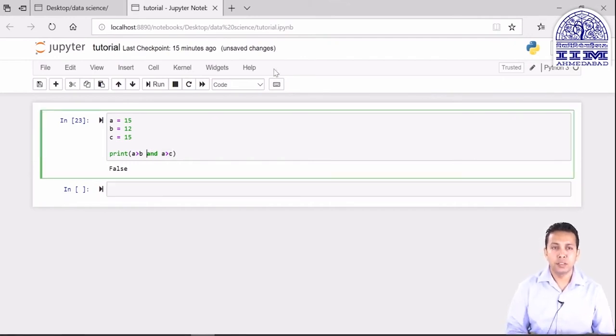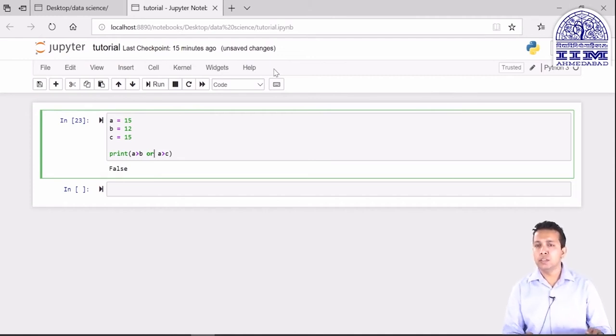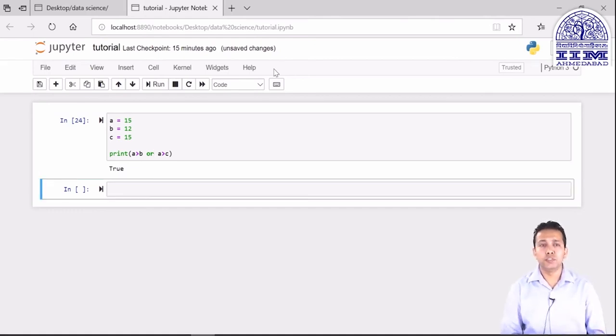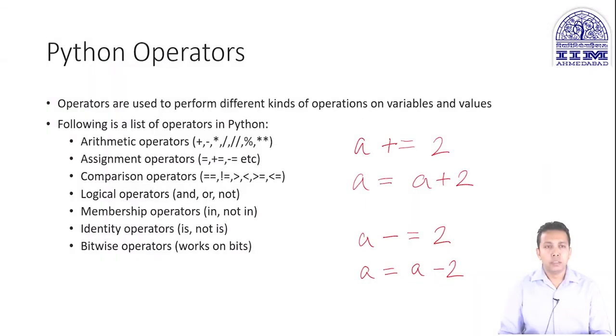If I replace AND with OR, then basically what we are saying is if either of the two conditions is true, then it is acceptable to me. And then if I click Shift Enter, I get the result as true. The NOT logical operator simply reverses true to false and false to true.